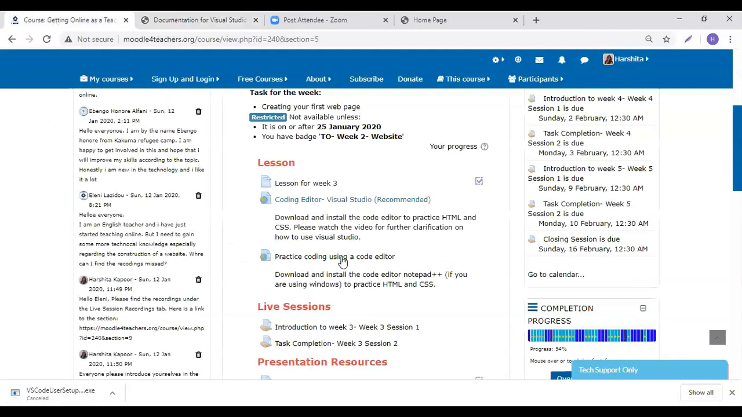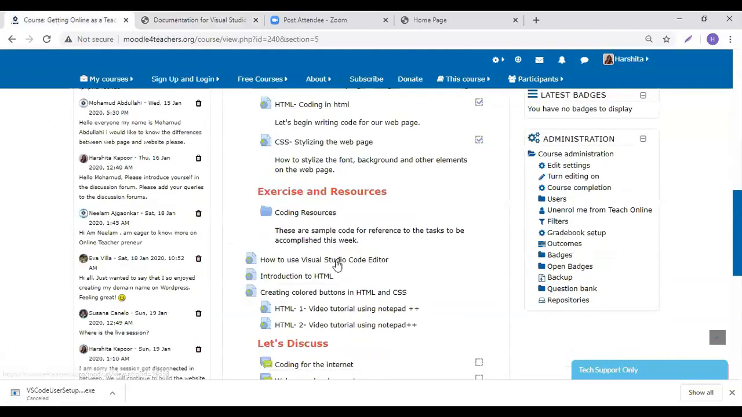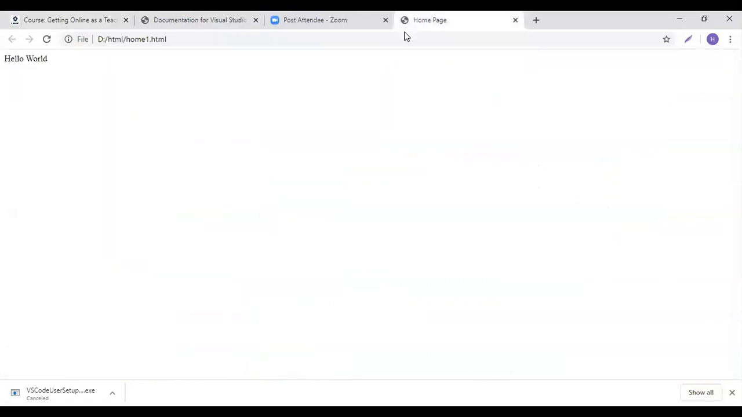Here is a tutorial for how to use Visual Studio Code Editor. So you can check this out. I've explained everything there, how to download and install and start using it. And so here is the home page that we've created. Now let's go back to the code.